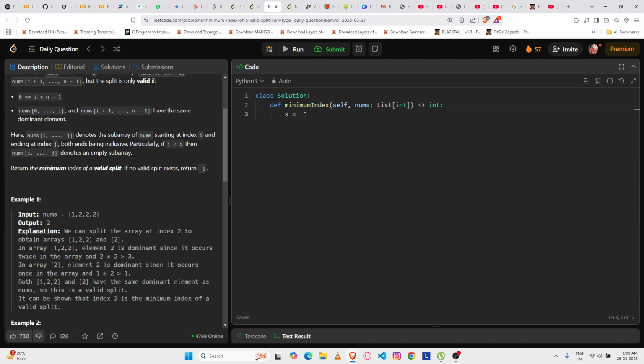So we compute x as nums of 0, and count is equal to 0. x count counts the occurrence of x, defined as 0, and n is the length of nums. Now we check for num in nums. If this num is equal to x, then we increase count by 1. Otherwise we decrease the count by 1.